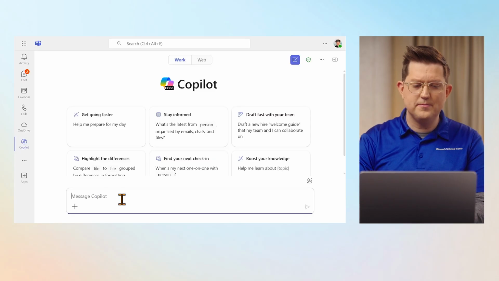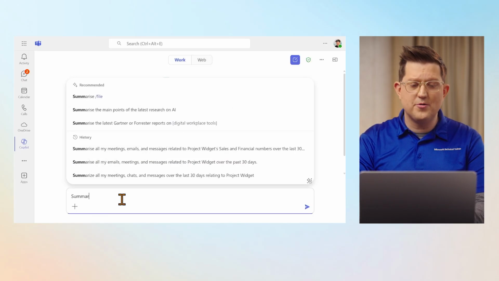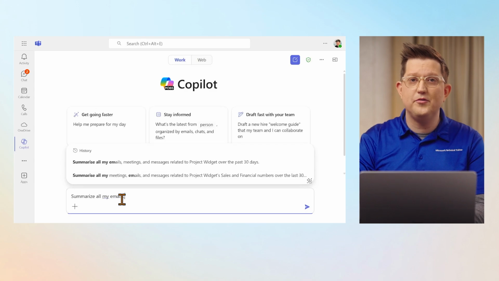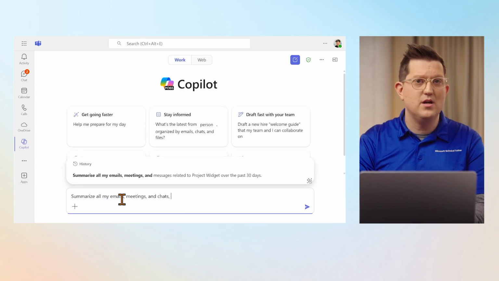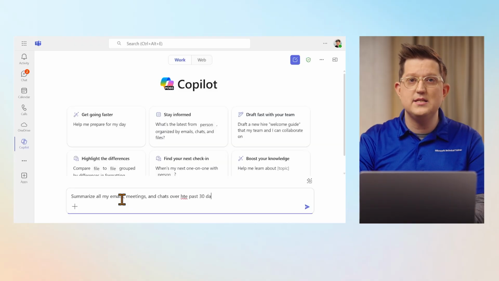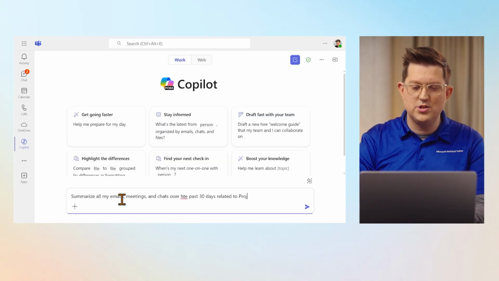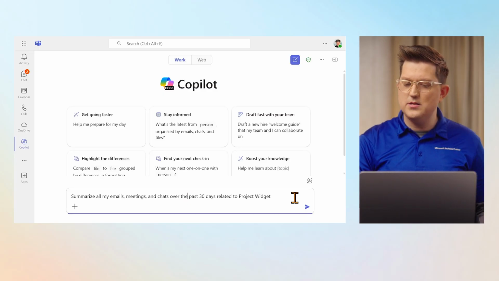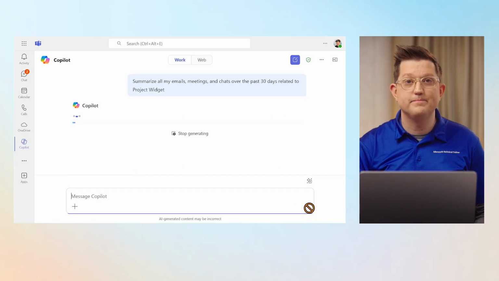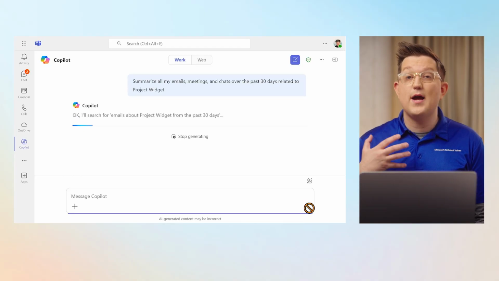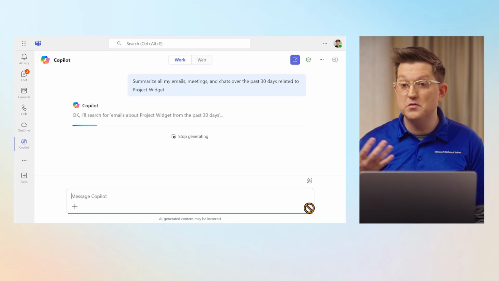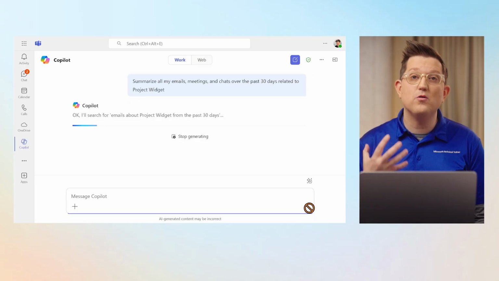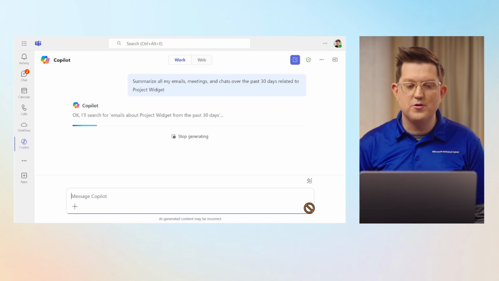What I'm going to do first up is get a summary. Let's summarize all my emails, meetings, and chats over the past 30 days related to Project Widget. Fix up my little spelling mistake there. And hit go. Now this is going to go through and look across all of the Microsoft 365 ecosystem, Word, SharePoint, OneDrive, and try and find all of the pieces relevant to that project.